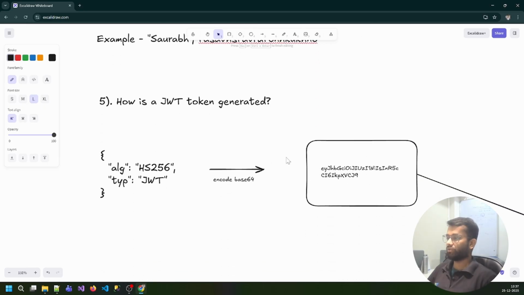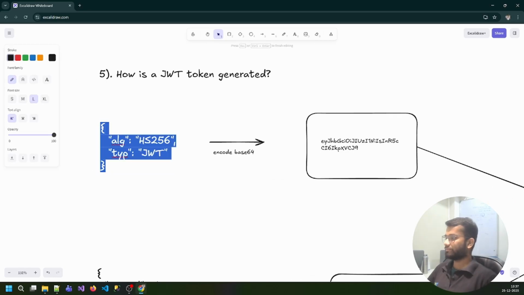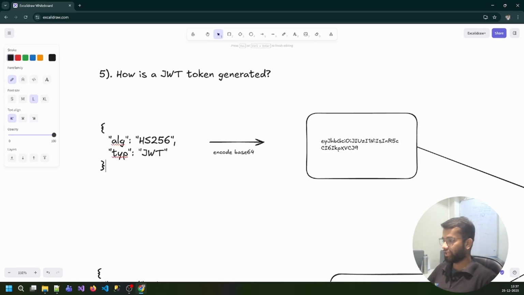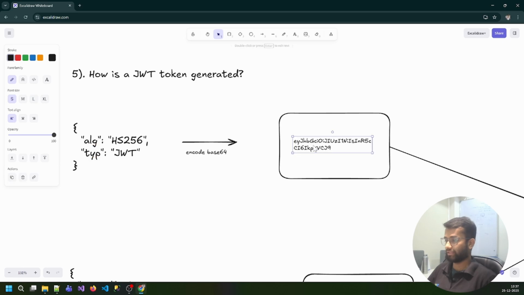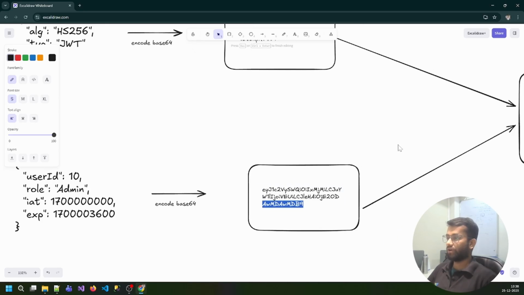How is a JWT token generated? So this is our header, and when we encode this header, it will look like this. We are just encoding in base64. And this is our payload. When we encode this payload, it will look like this.